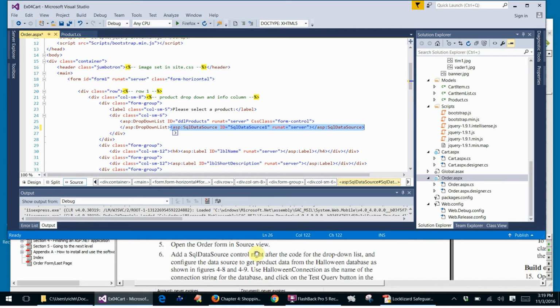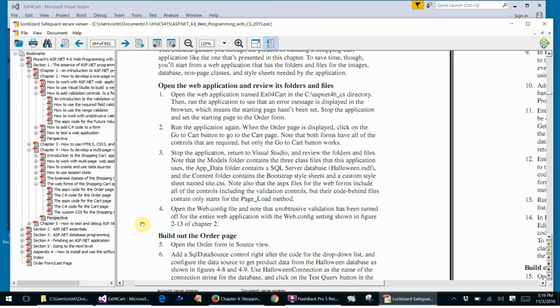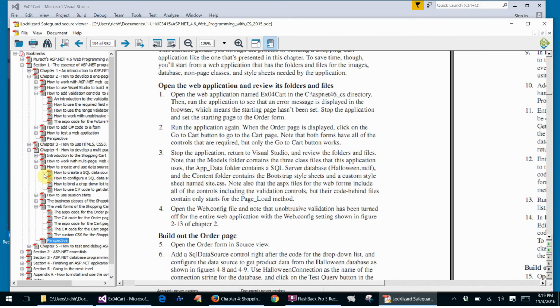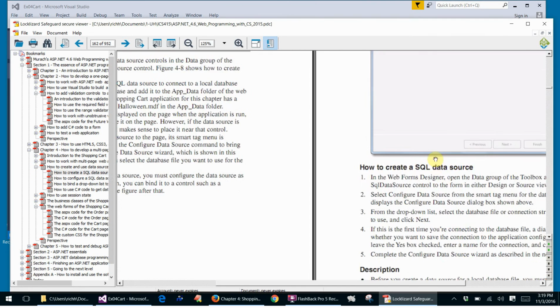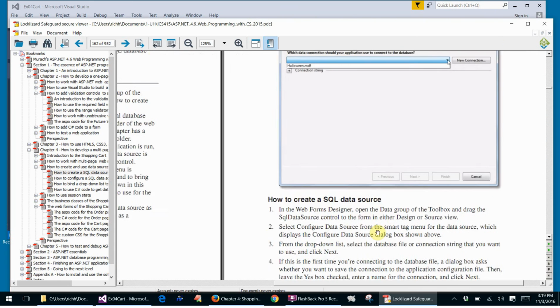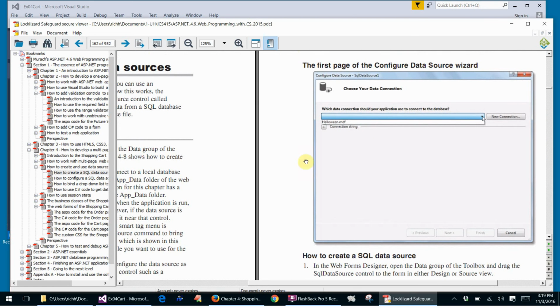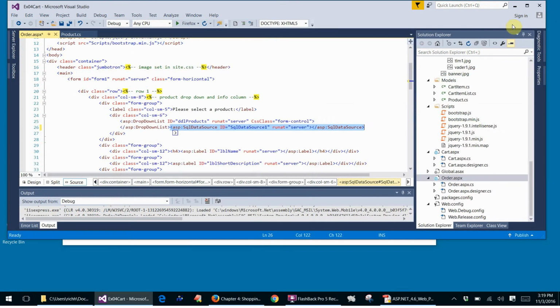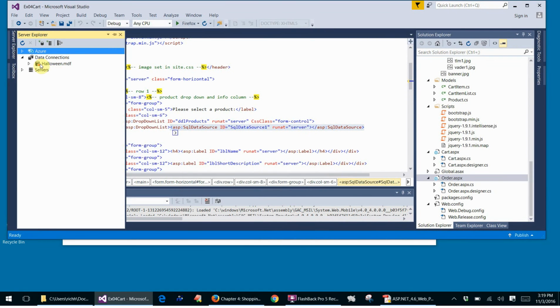And I'm going to configure the data source to get product data from the Halloween database, as shown in figures 4.8 and 4.9. All right, let's go see what's in figure 4.8 and 4.9. That would be how to create data sources. Okay, we're going to do this connection string thing here. Now, the problem is, let's make sure that our database is available for us. This is the Halloween database.